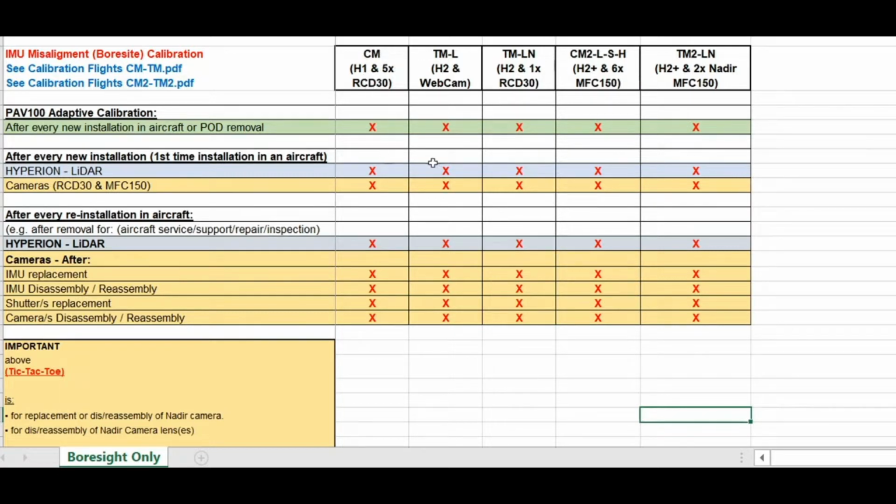Of course, every time after a new installation, or if I remove the pod from the PV, for all sensors we need to do an adaptive calibration, that is obvious. Then for the cameras and for the Lidar, at every new installation, the first installation in the aircraft, we need to do a misalignment. The same if we remove the system from the aircraft for aircraft inspection, support, repair or whatever.